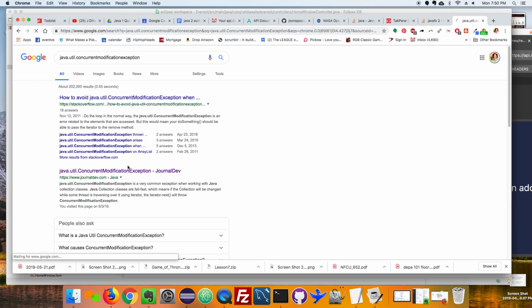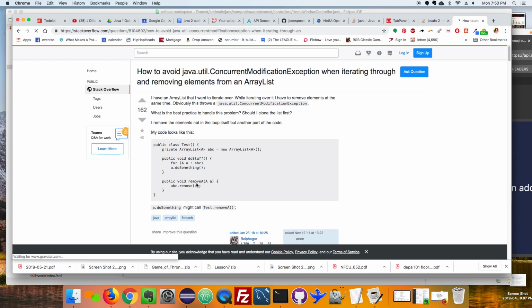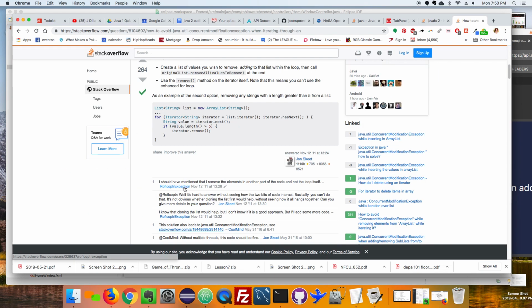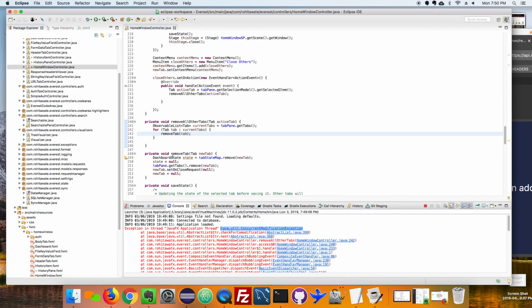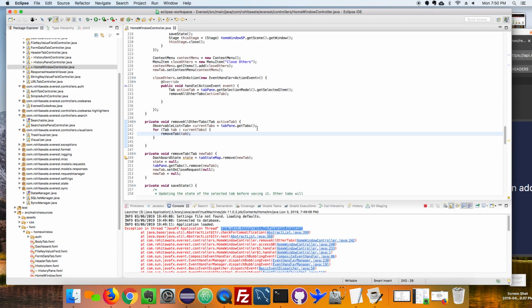How to avoid, look at that. Do stuff, that's exactly what I'm doing. Now, you can use an iterator for this, which is fine. I have my own way that I like to do this that makes sense for me. It's to actually just make a list, so add to the list and then remove them at the end. So this is what I'm going to do.